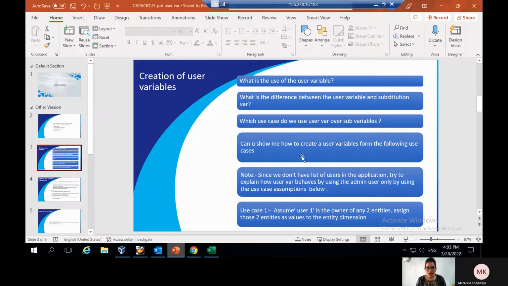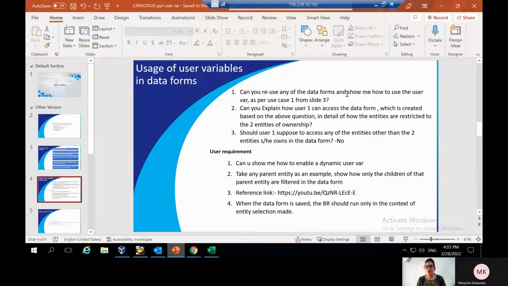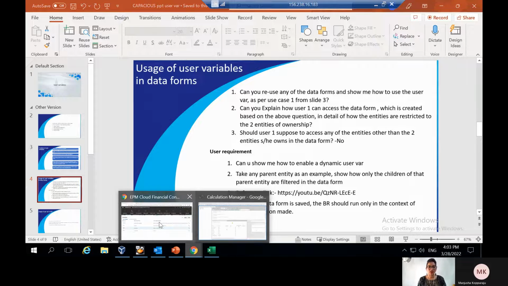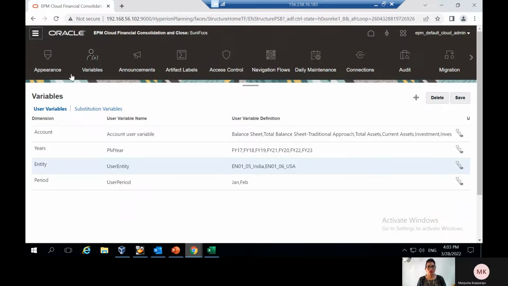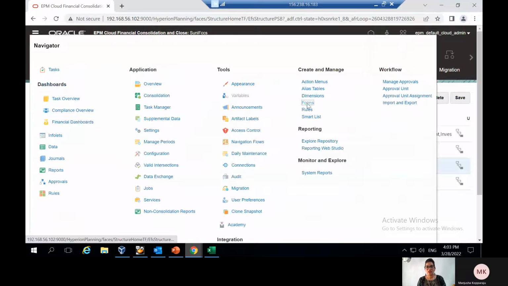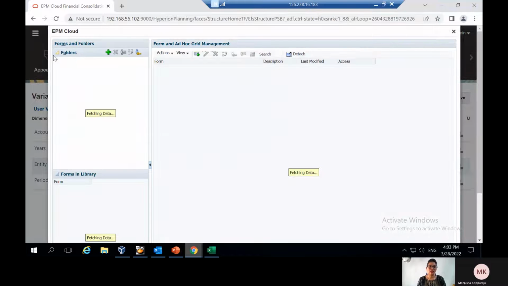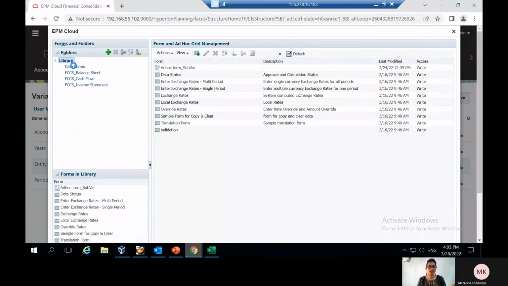And I have completed this slide, and coming to the next slide: can you reuse any of the data forms and show me how to use the user variable as per use case one from slide 3. So here what we are going to do, whatever user variable I have created, I'm going to use in the data form. For that purpose, I'm going back to the application, and I'm going to the forms which I have created under library data forms.